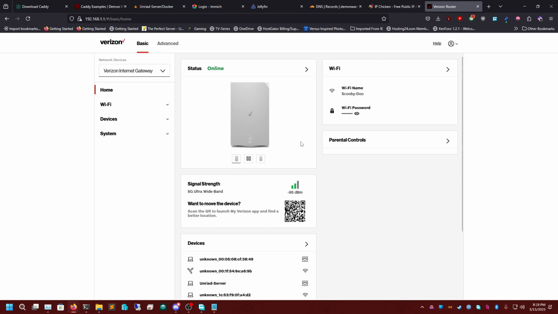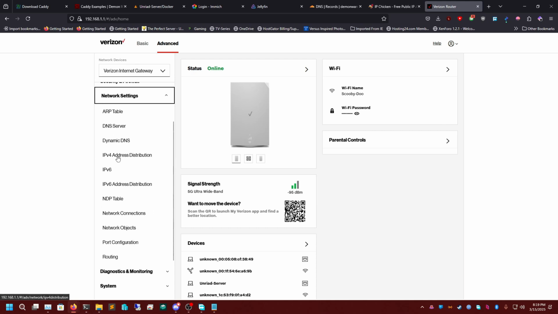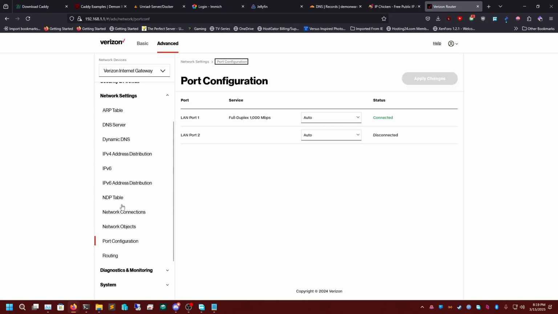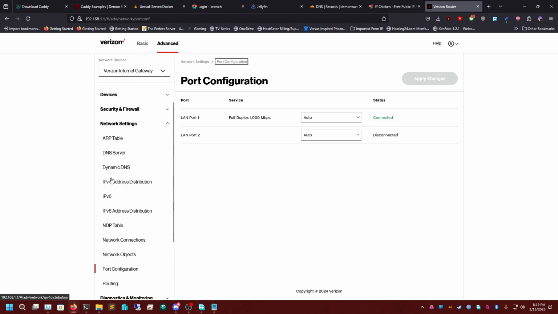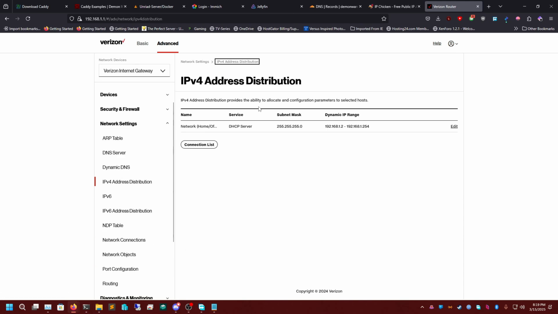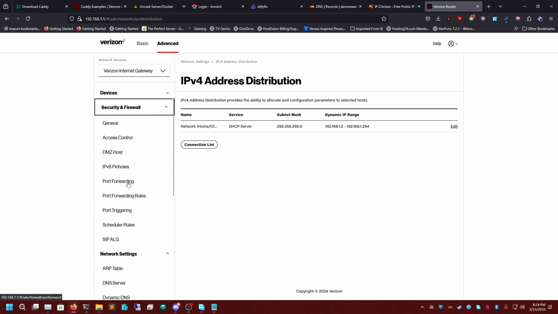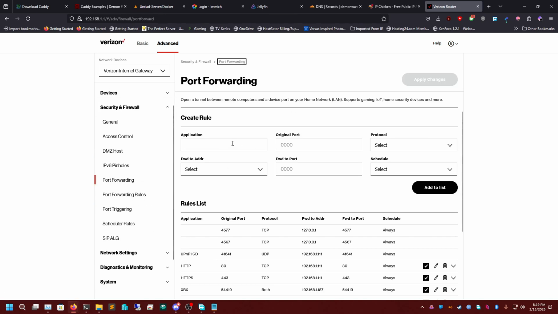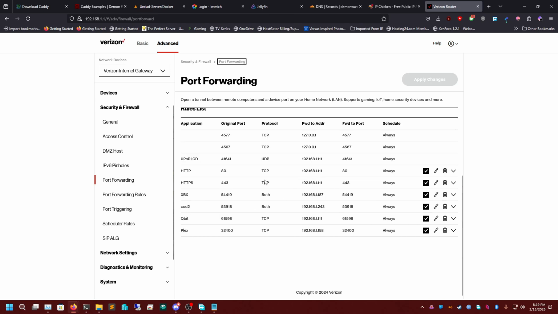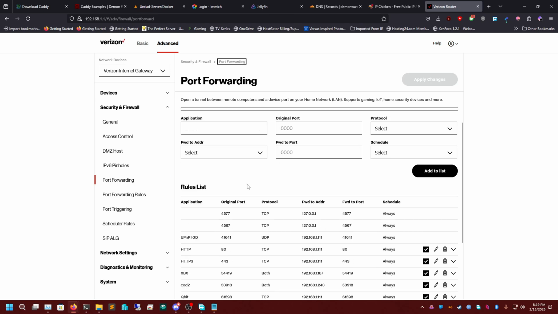I'm going to log in, Verizon Fios. I'm on 5G. We click Advanced. We go to Network Settings. We go to IPv4 address distribution, or I'm sorry, port configurations. Right? No. Hold on. It was right. I'm sorry, Security and Firewall, port forwarding. And I already have my ports open for this, but we're going to do it again just to show you.